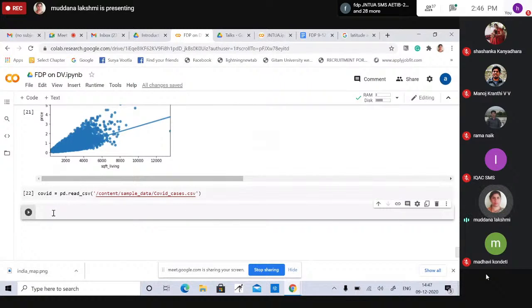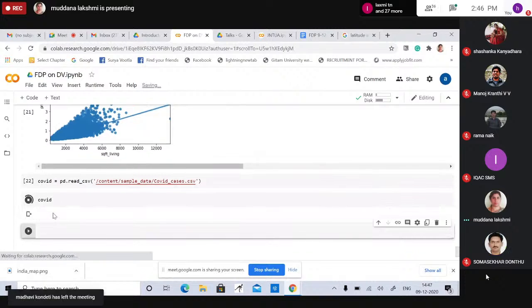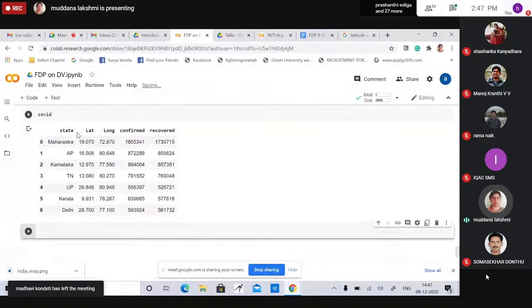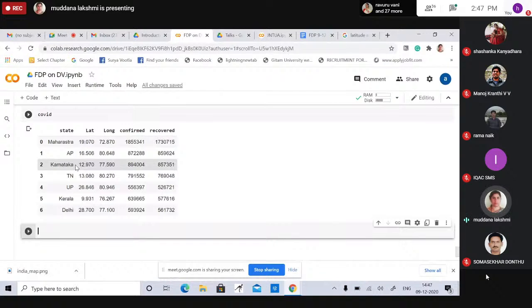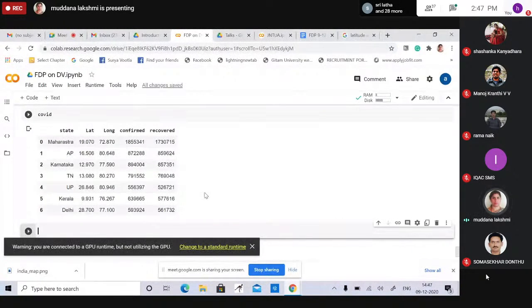Okay, so what all I have saved in this is in the COVID data set. What is the state? I have taken only some 7 states, the top 7 states which are leading in the COVID cases. What is the state name? The state latitude and longitude, which I will be using for the maps. How many confirmed cases are there? How many recovered cases are there in each of these states?